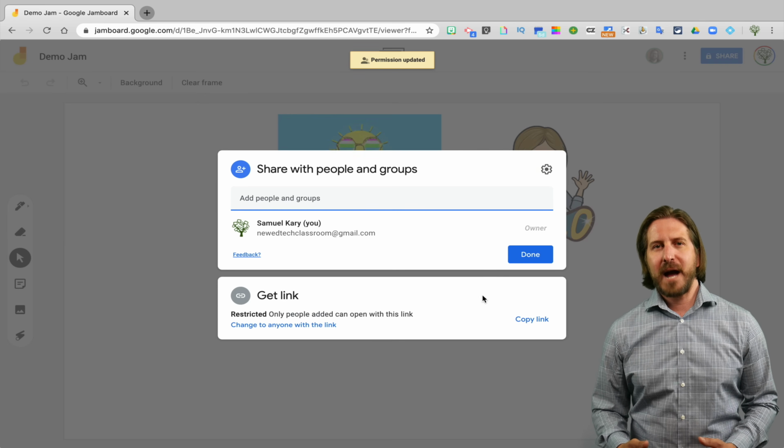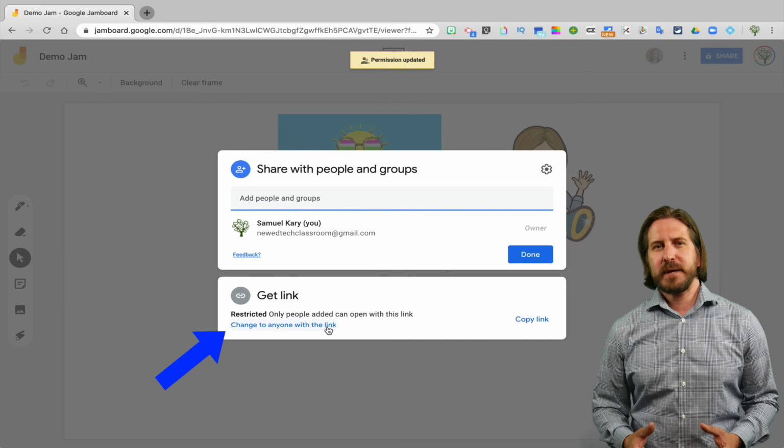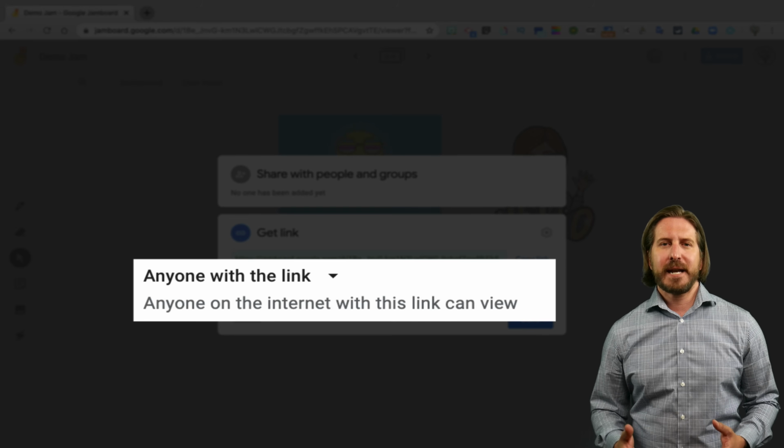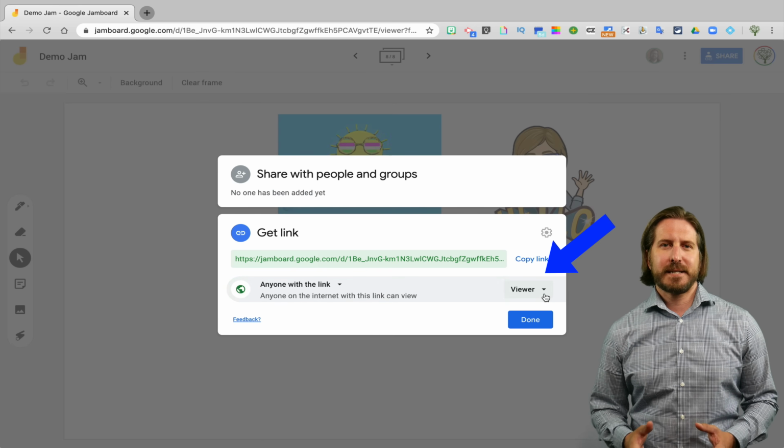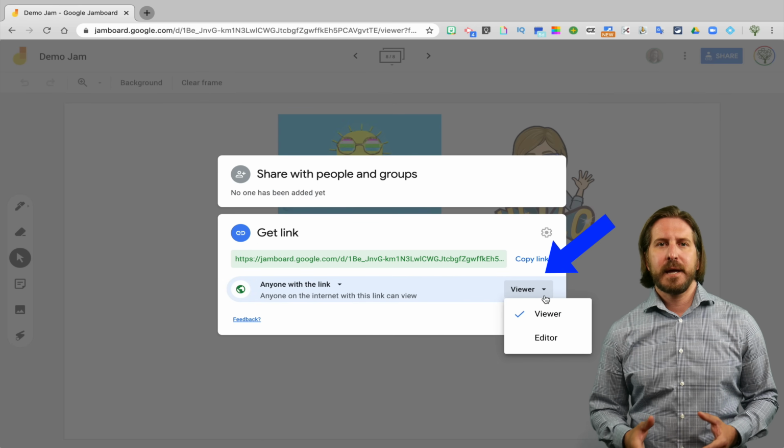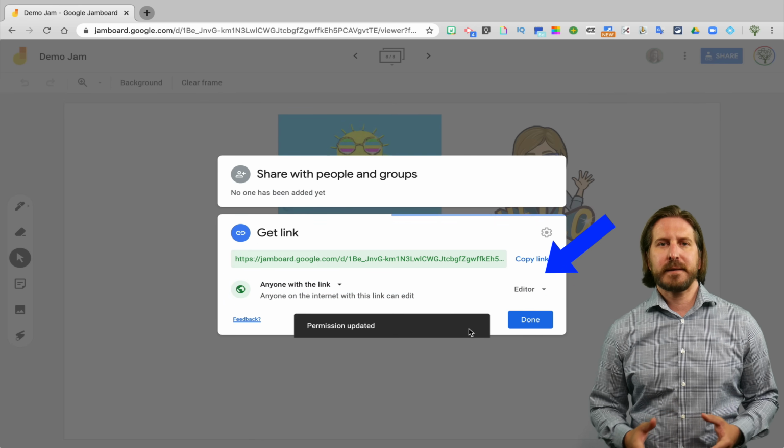Another option for how you could share the Google Jamboard with an entire class would be to go down to Get Link and then change the restricted access so that anyone who is given the link is able to get in. You're still going to need to change it from viewer to editor if you want everyone who clicks on that link to be able to interact with the whiteboard.